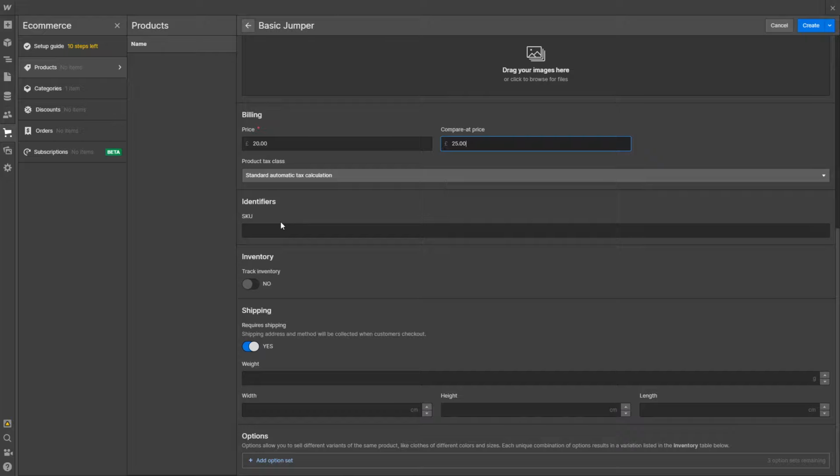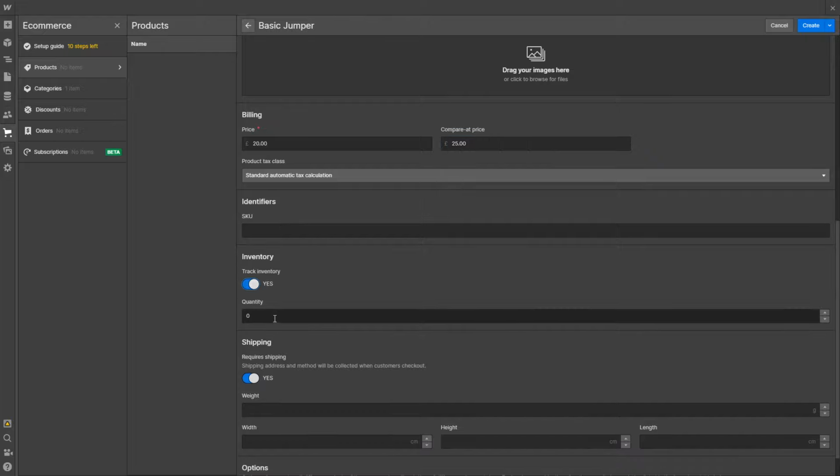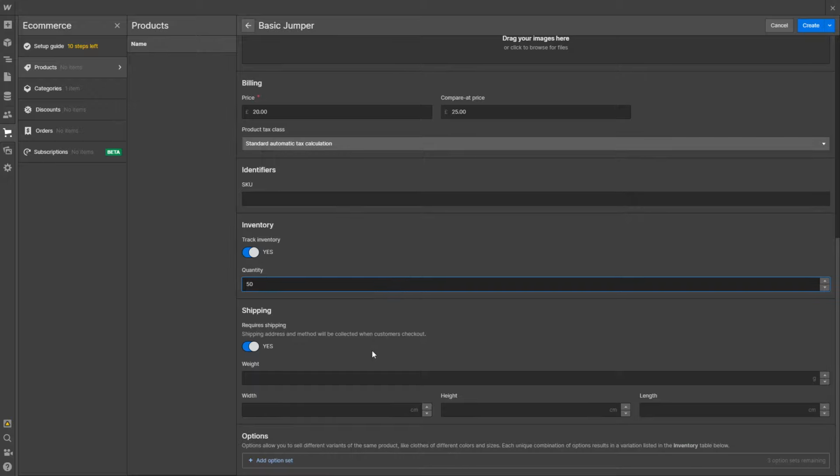You can add SKU identifiers. You can decide if you want to track the inventory, either with a yes or no, and you can give it a number if you decide to actually track the inventory. And whether or not this requires shipping, and you can give it a shipping weight and dimensions. And this will be good if you are selling something that's a little bit heavier, or if the postage would be more depending on the weight or the size of it. For things like clothing or retail, it's not really necessary. And then you just want to click on create.